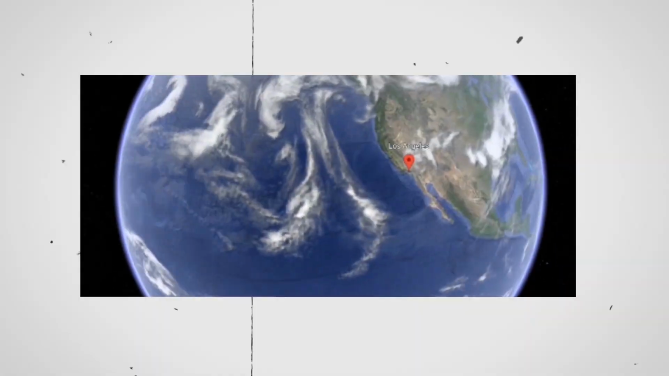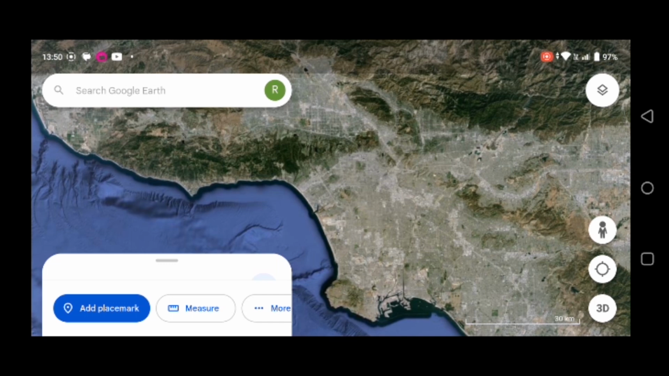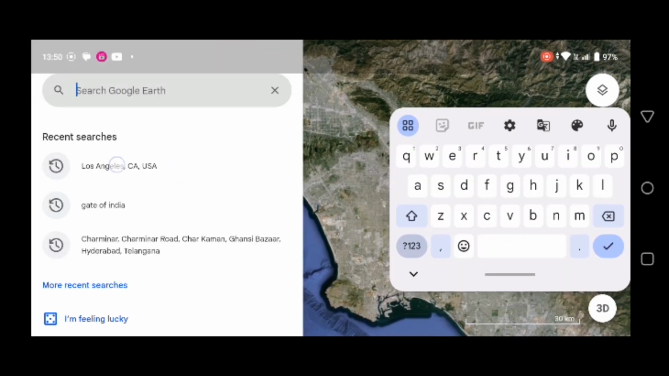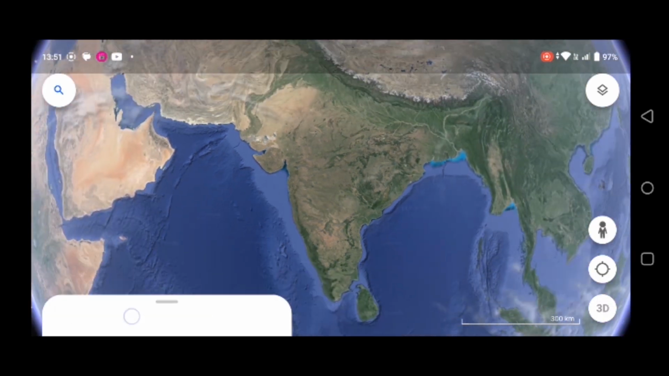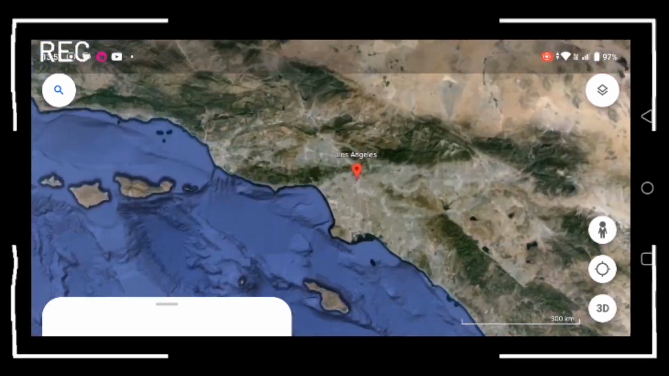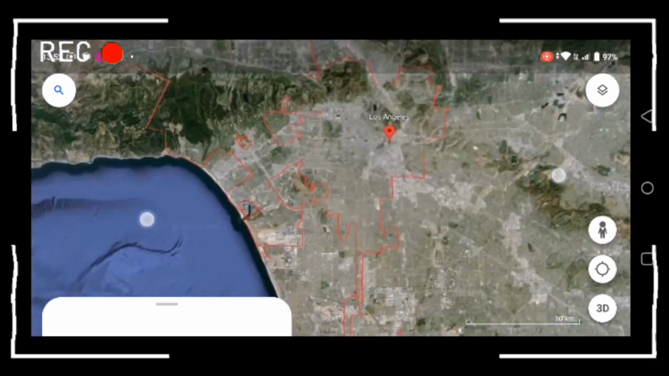Here I have used Google Earth application to get an animation like this. So let's see how to get it. Open the Google Earth application and then click on the search bar and search for the place or the country that you want to target. When this animation is happening, you should record your screen.